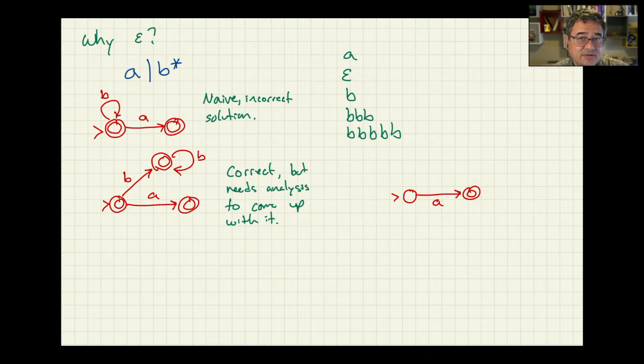So what we're trying to do here is construct a finite state machine in which once you make a decision about going down this branch, you can't go back and change your mind. Or once you make a decision about going down a different branch, you can't go back and change your mind. Kind of like having a one-way door that you need to walk through. So that's where the epsilons can come in.